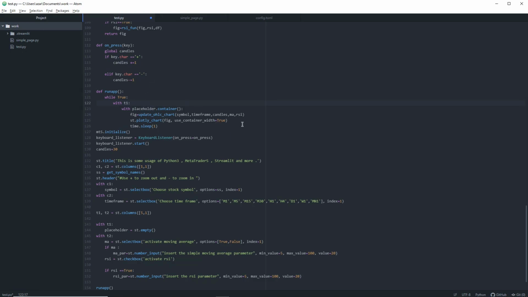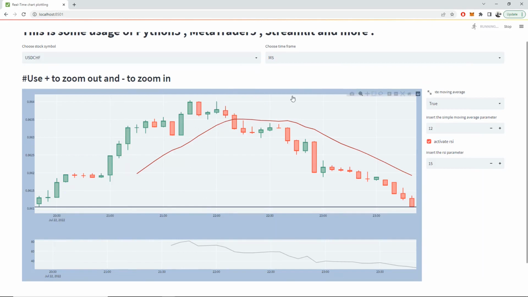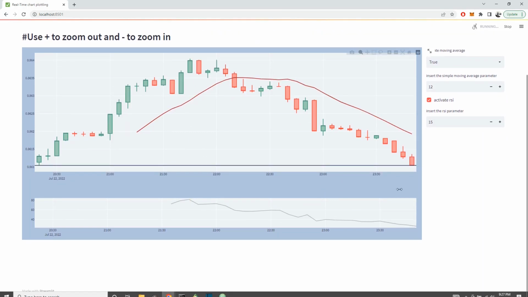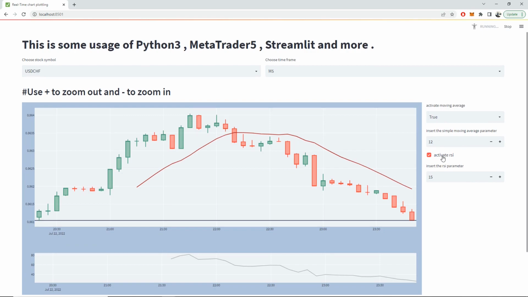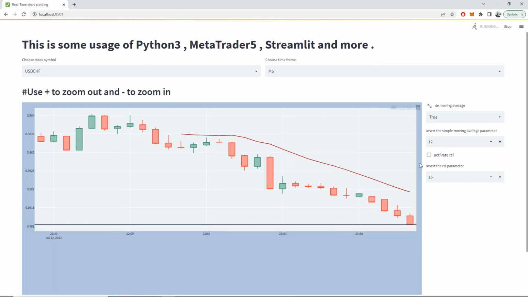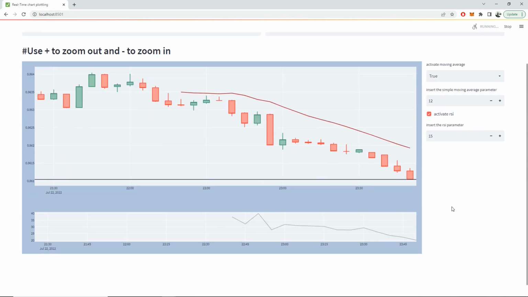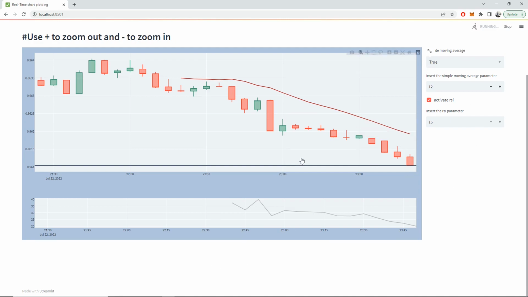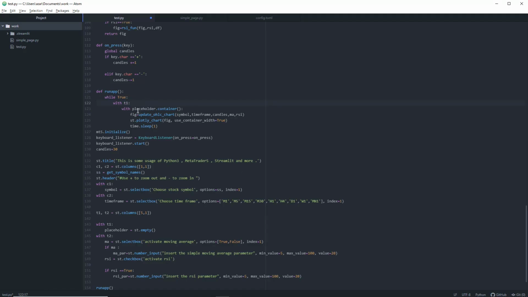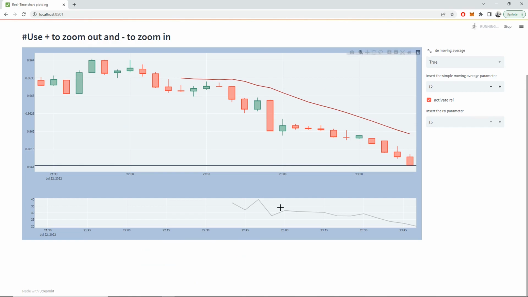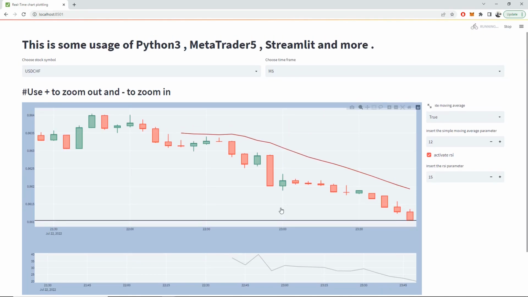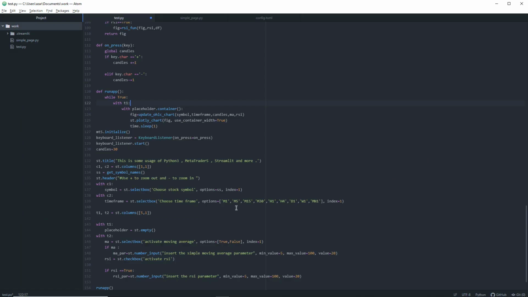Okay, I've used a placeholder so the chart won't keep going down. For example, here, if I deactivate the RSI, there is a shadow over here, so it will go just like that. If I don't put it on a placeholder, it will continue. So I want to make it only in one place, okay?